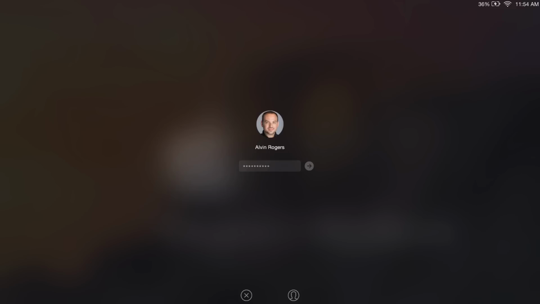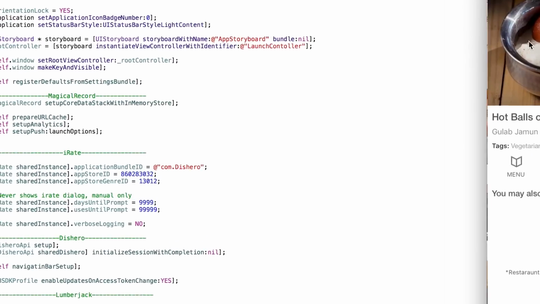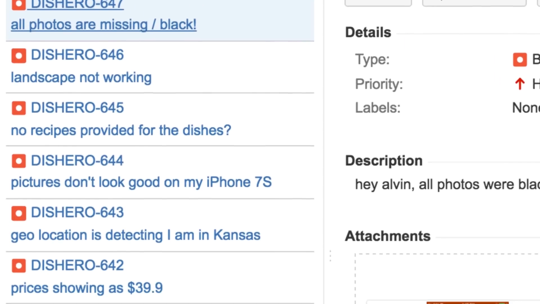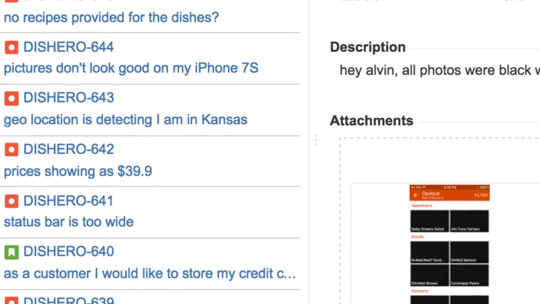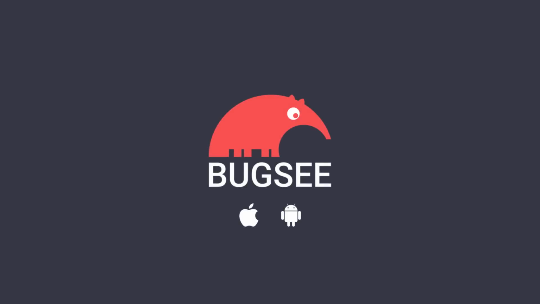Meet Alvin. He's a developer who loves building cool apps. Part of this process is dealing with bugs, and Alvin's bug tracker usually looks like this. Unfortunately, Alvin must spend a fair amount of time collecting the missing pieces to decipher the bug reports. Luckily, there's now an easier solution.